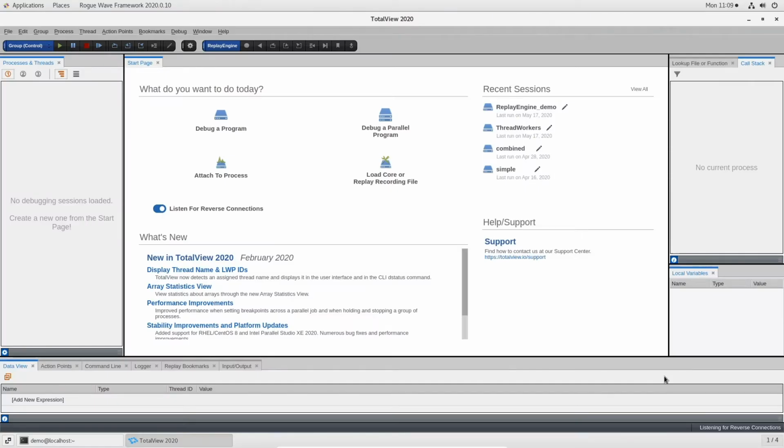When you first start TotalView, you will see this window. It contains a large number of docked windows and a large central area which contains a start page. Now that start page is the place to start a new dynamic analysis session.